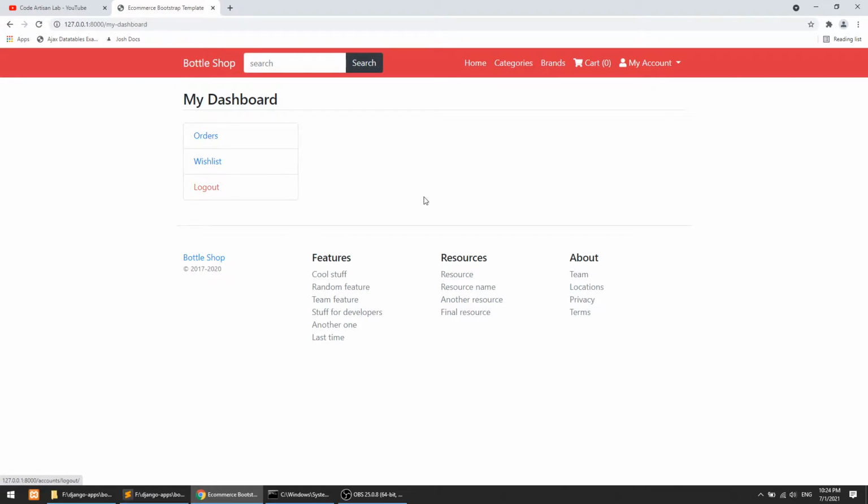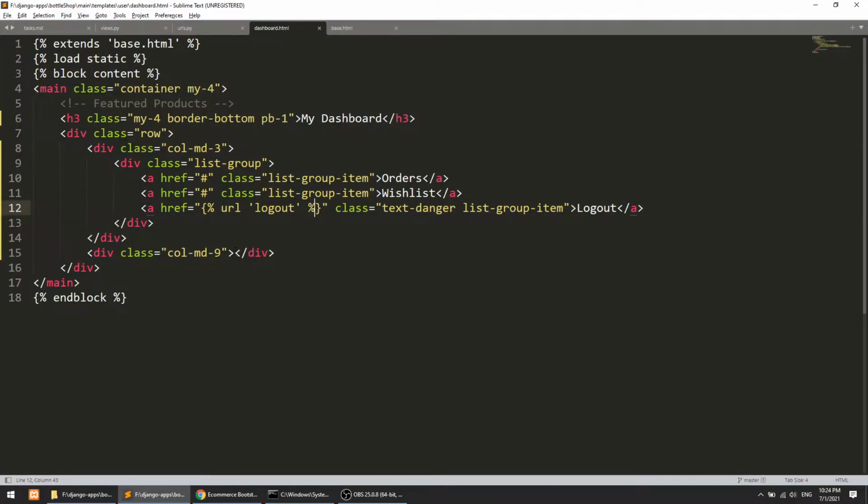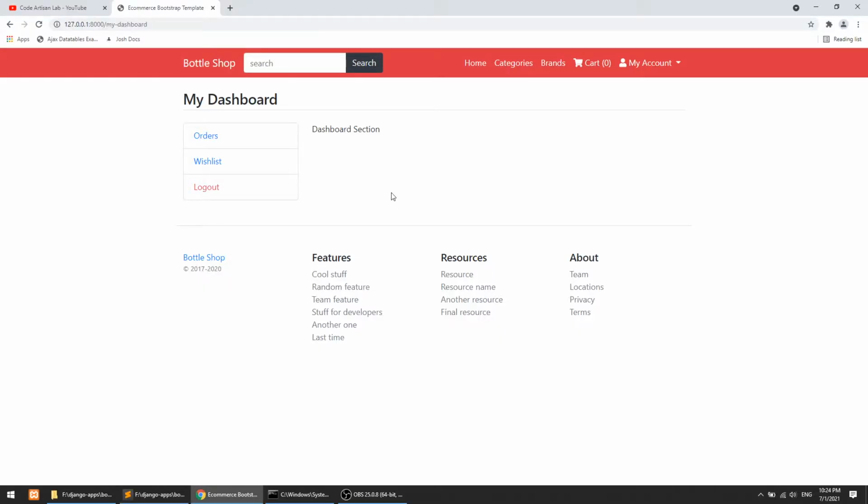Now in the my dashboard page, currently I will just define the dashboard section. I will utilize this area later, and we will fetch some data like reports, such as how many orders. We will fill this area later, but currently we have just created this my dashboard page.